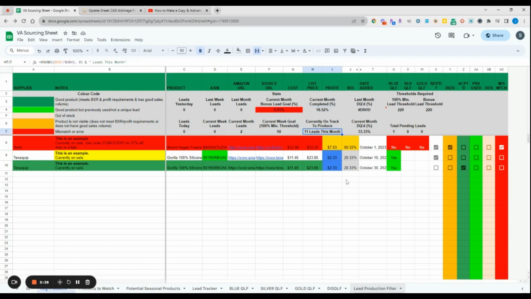This gives us a stat of how many leads we're currently on track to produce this month. It looks at how many leads overall have been accepted this month and will not factor in disqualified leads. Based on where we are in the current month, if you maintain the same production, that gives you an indicator of how many leads you're expected to produce this month. We also have a stat showing what percentage of leads were disqualified last month, and the same stat for the current month.